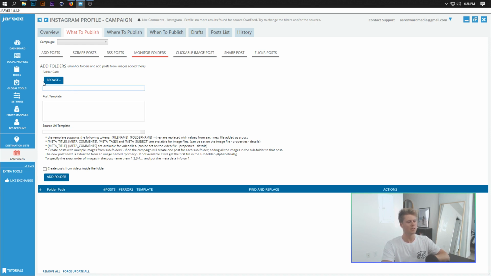You can of course just select a folder on your computer that has pictures in there, videos in there, all that good stuff. And maybe you just want to manage content that way and get it to automatically be uploaded into Jarvee. Pretty simple. You come to browse, you select it, great.